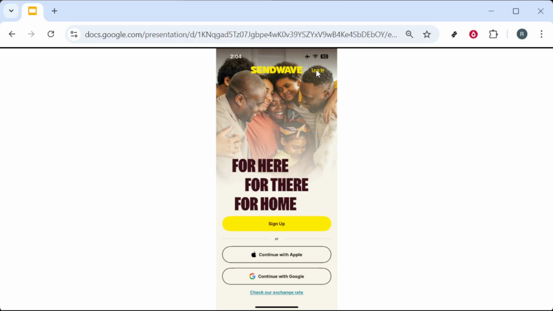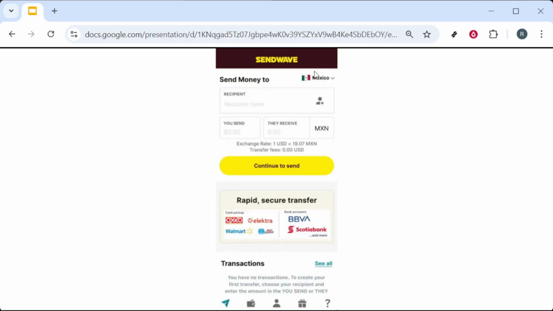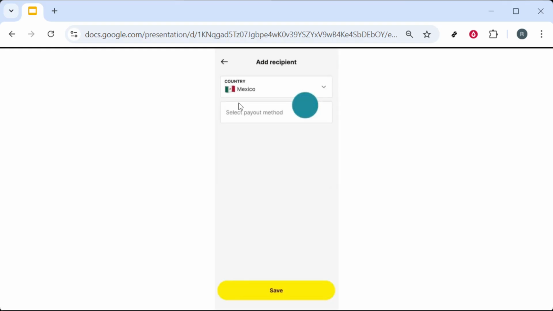If you're already signed in, you'll land on the dashboard. This is your home base where you can start a transfer and see recent activity. From the dashboard, you're ready to send. Tap the recipient you want to pay. If it's your first time sending to this person, the app will guide you to add their details.